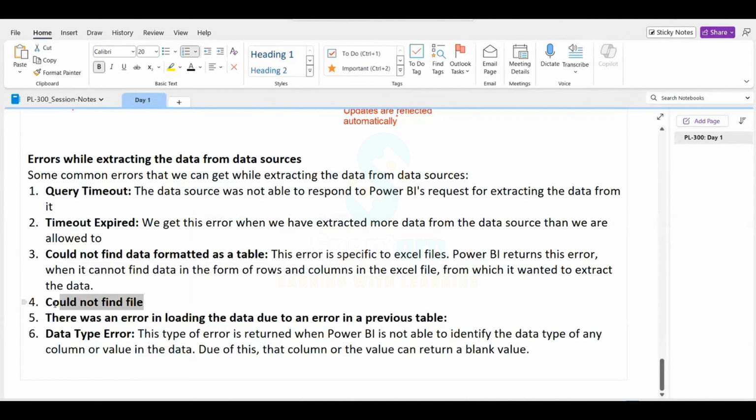Could not find file, I believe everyone can understand this one, that either we have provided the wrong file name, or we have provided the wrong path, or the file has been moved from that particular location that we provided, or maybe the file is deleted, or something like that has happened. Then obviously we are going to get this particular error.